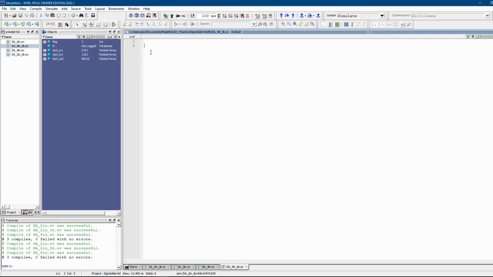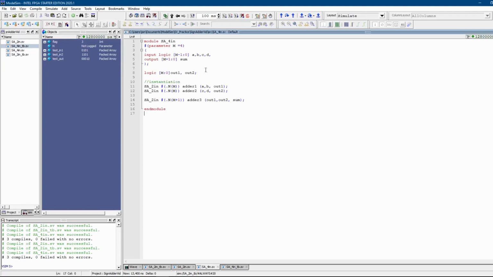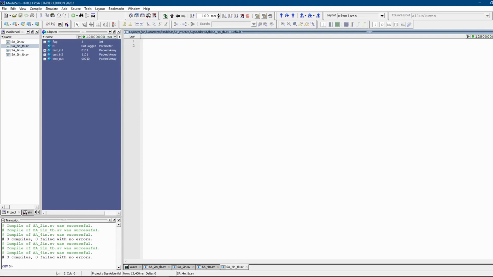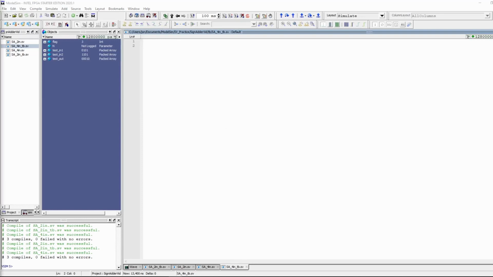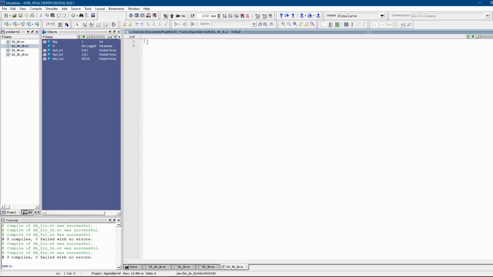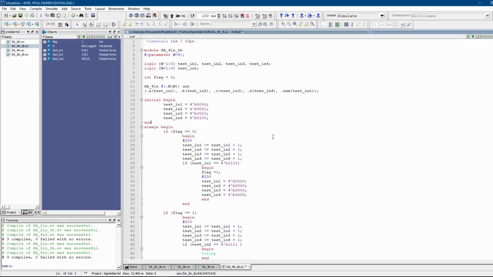So what I want to do here is actually test out 4 inputs, and then obviously I want them to change as they go along. I already made the test bench. I'm just going to show you what it looks like. Alright, so this is what the test bench looks like.